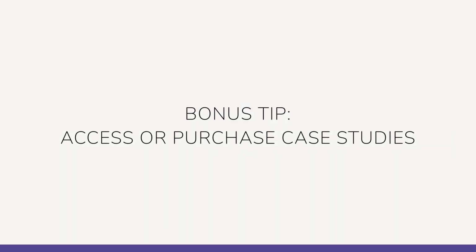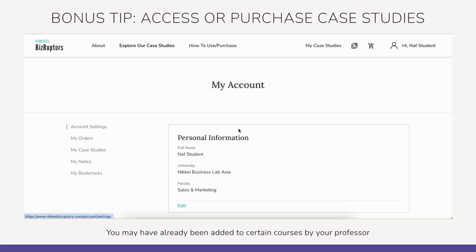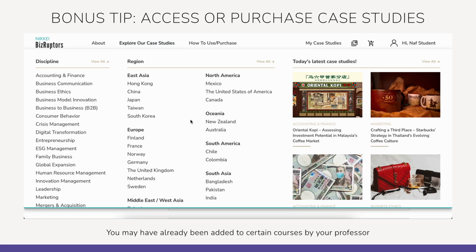Bonus tip: access or purchase case studies. You may have already been added to certain courses by your professor with granted access to the corresponding case studies.